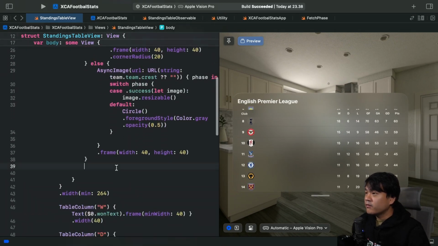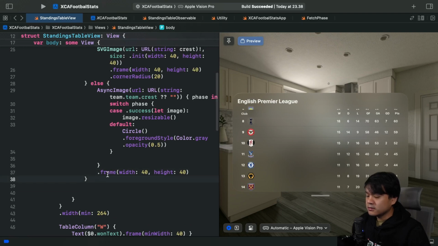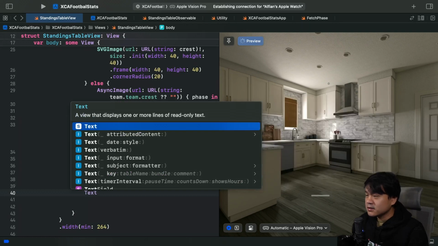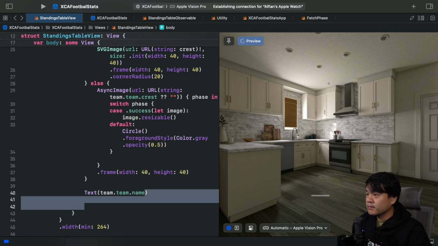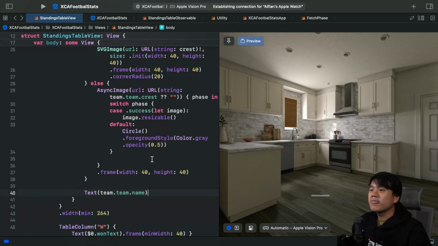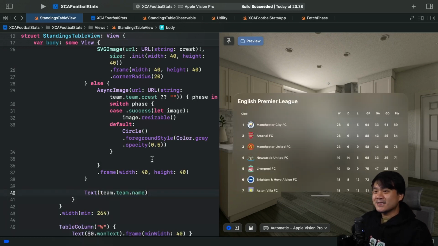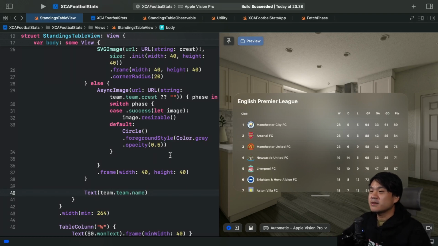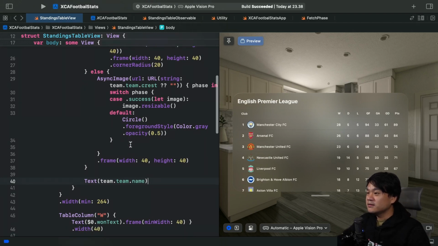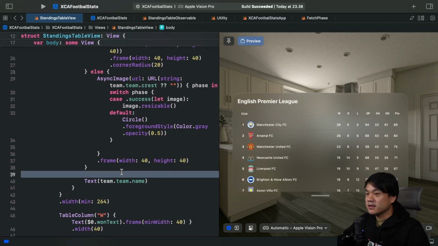Now we only have one view. Here, let's just render the name of the club. Text, team.team.name. Wow, this looks good. We have Manchester City as the champion of the latest English Premier League campaign, and then Arsenal Football Club finally going back to the Champions League.